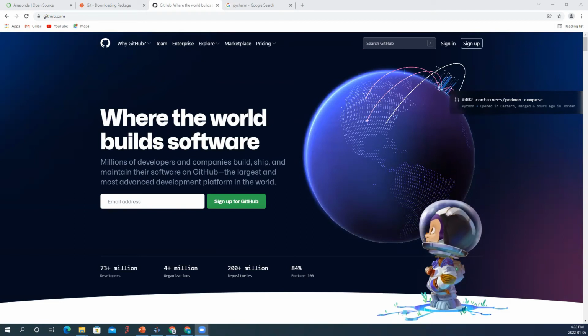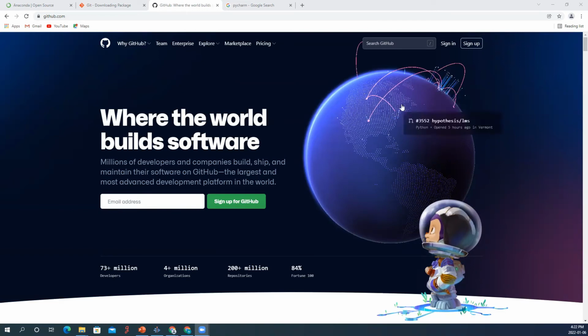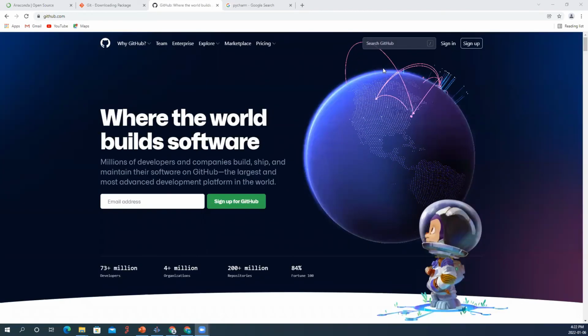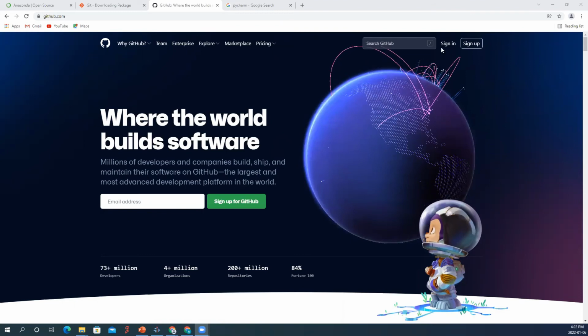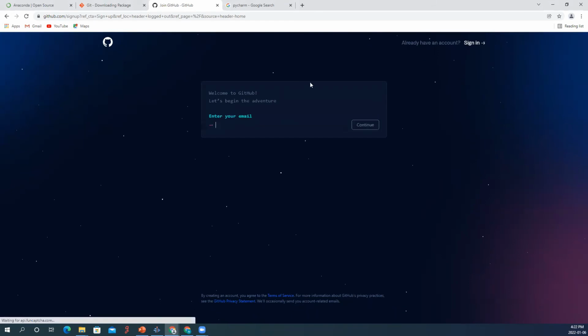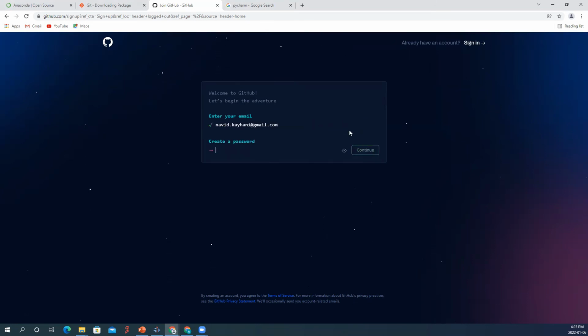So if you go to github.com, you're going to get to this web page, which is really beautifully designed. So if you have already a GitHub account, you could just skip this part, but otherwise, let's create one really quickly. For that, you need to just click on sign up. And you need to just enter your email address. Then you can just click continue.